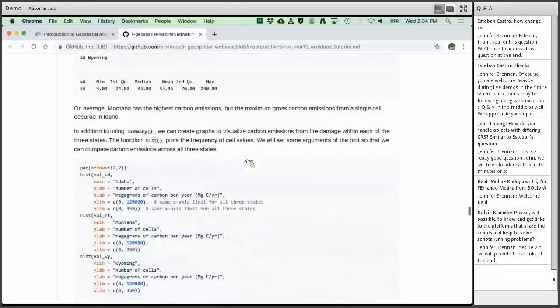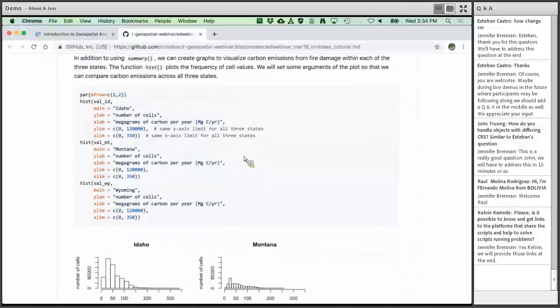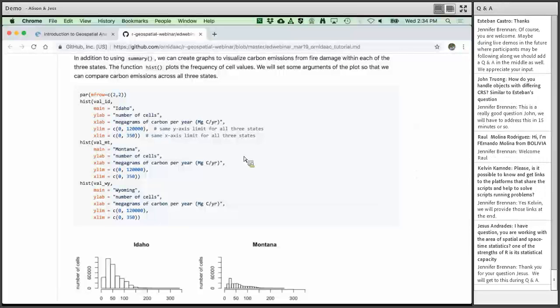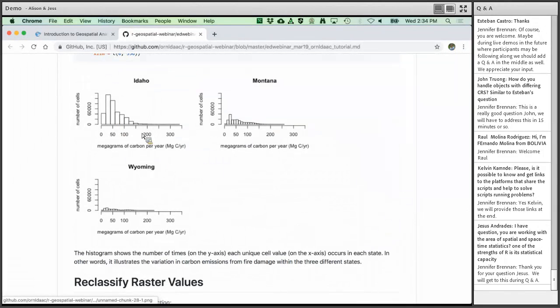In addition to summary, we can create graphs that will visualize the carbon emissions across these three states, and we're going to do that with the histogram function, which plots the frequency of cell values. Here we told R that the Y limit and the X limit should be the same for the three plots so that we can compare them. Plotting that, now we can see a visual representation of the megagrams of carbon per year from fire damage across these three states.